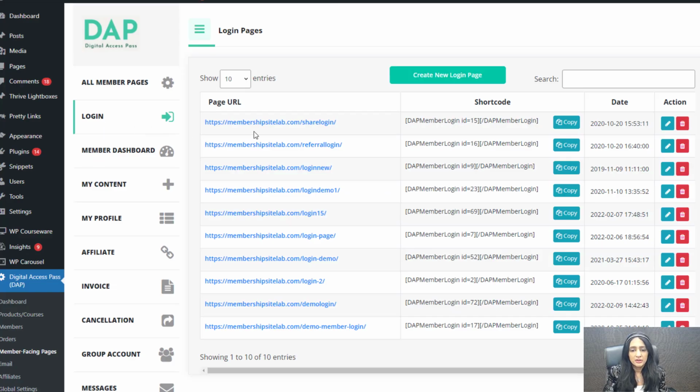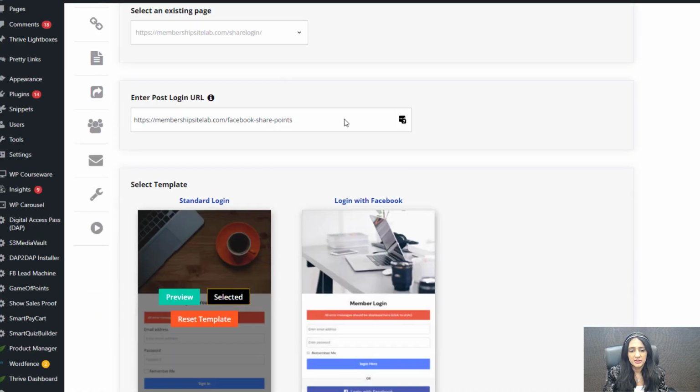Click on login, and here you will find the login page, and you can search for a specific page if you want and click on edit, whatever you want, because DAP will create these pages with the default settings. But if you want to update anything, you can update it here.